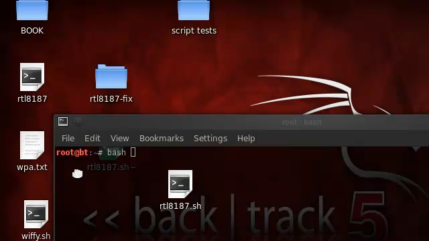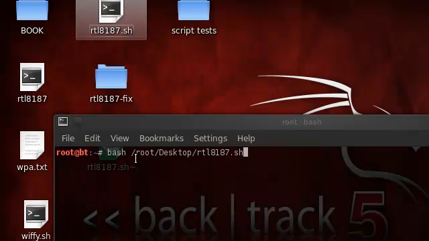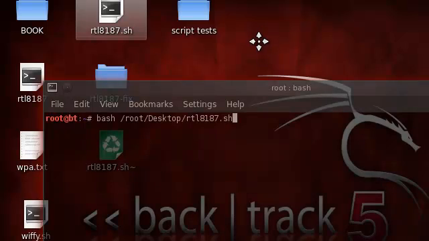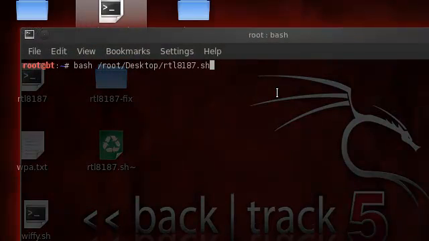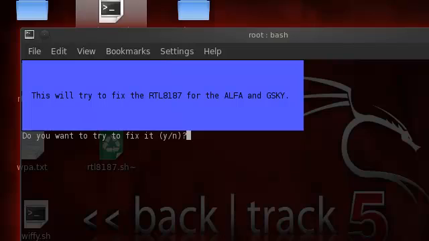Didn't do it. And then basically, when you drag and drop it, it gives you the full directory where the script is at. That's why I drag and drop it for, you know, newbies in my videos. And that's pretty much it. You hit enter. Well, not completely yet. You hit enter, and then this will try to fix the RTL8187 for the Alpha and the G-Sky. Those are the ones that I know that it fixes.